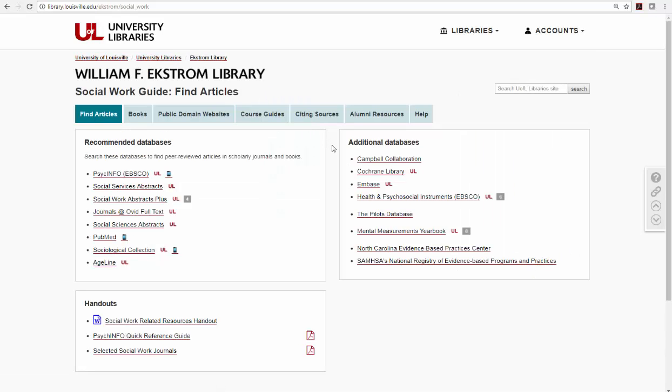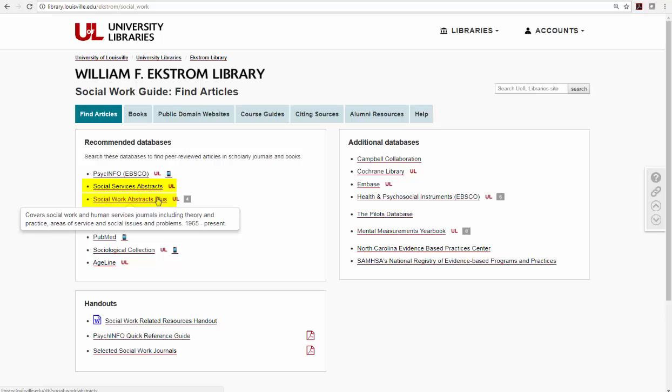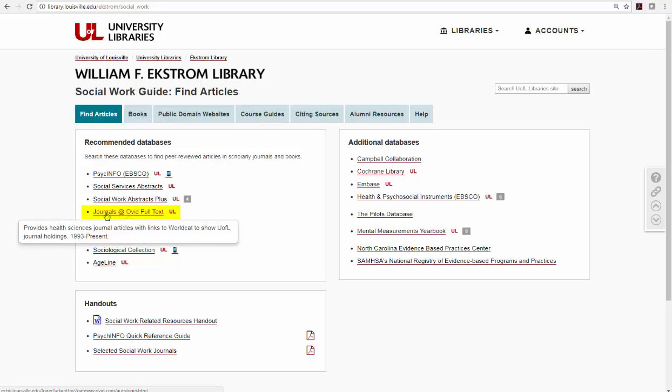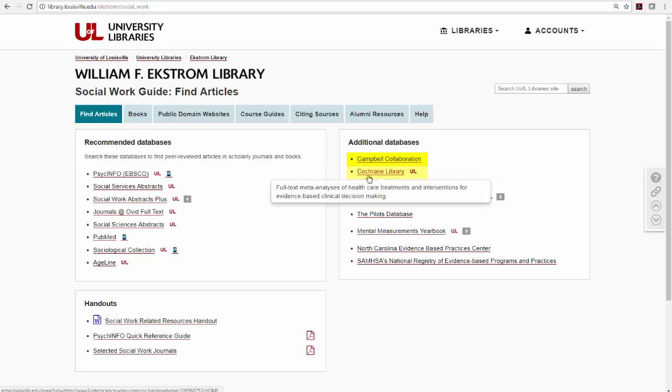There are several databases that can be helpful for your research. Social Services Abstracts and Social Work Abstracts Plus both cover social work and human services topics and include major social work and related journals. For health-related topics, PubMed and Ovid, which includes Medline, are also available. For systematic reviews and meta-analysis databases, you can search the Campbell Collaboration Online Library or the Cochrane Library. For this demonstration, we'll take a closer look at PsycINFO.